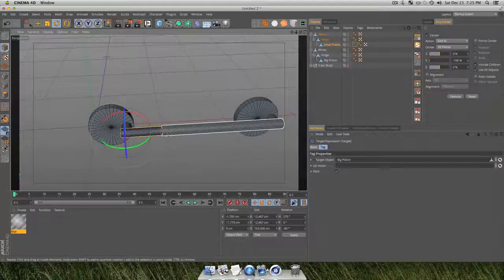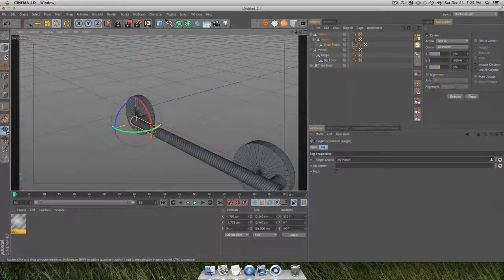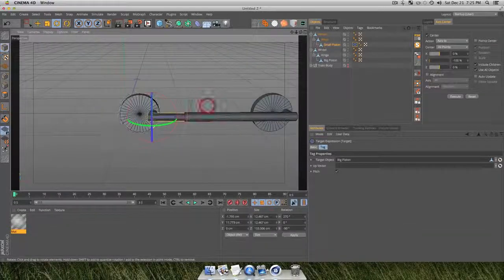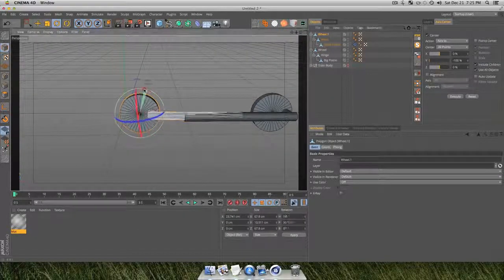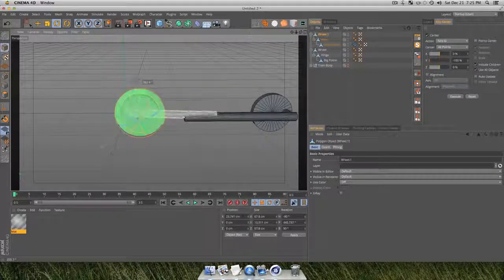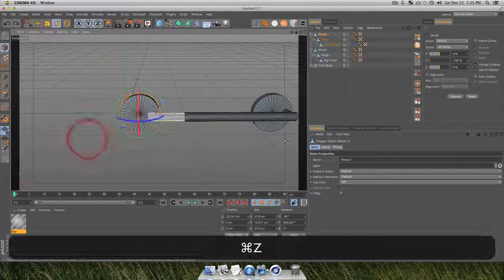And that just comes down to if the normals of your axis are facing a different way, because we moved that object a bunch. So now if I was to spin this wheel, it's always going to be facing the big piston. As you can see, that's pretty cool.